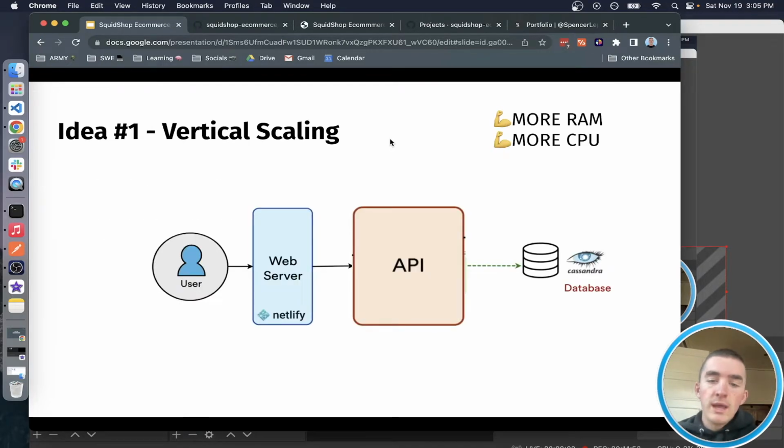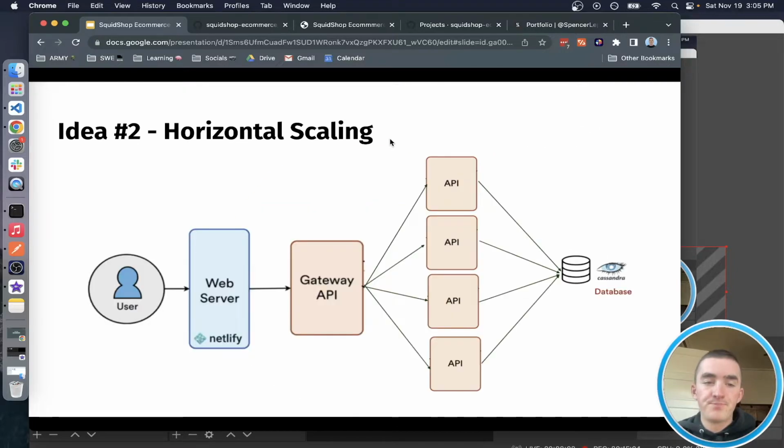So one idea, we could make our server more powerful, with more RAM and more CPU for this API or the database. We could scale it vertically, beef it up. Maybe that's working for the number of users we have.